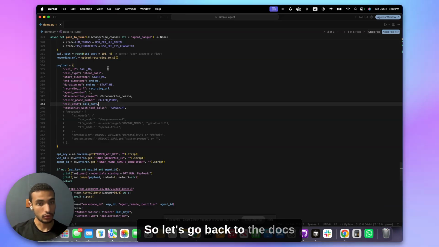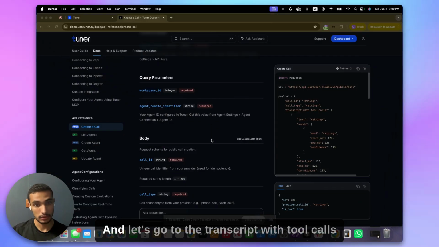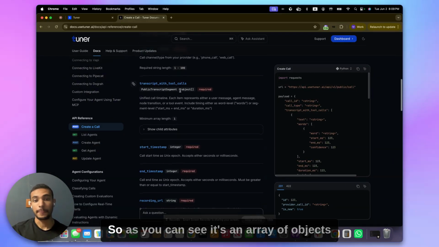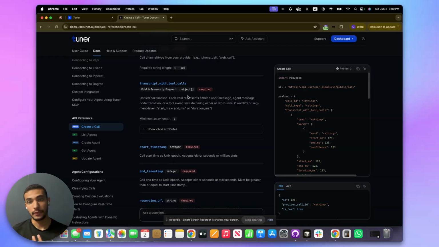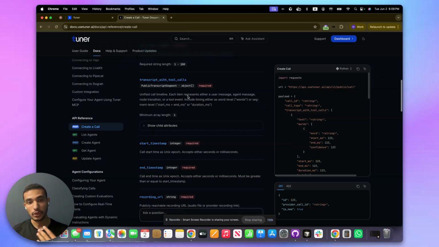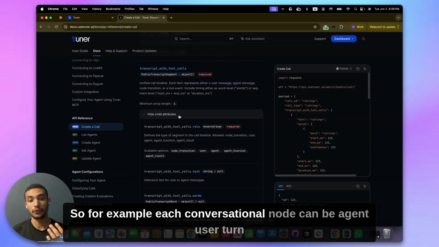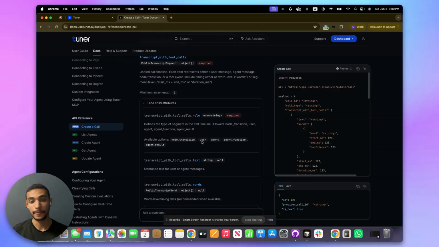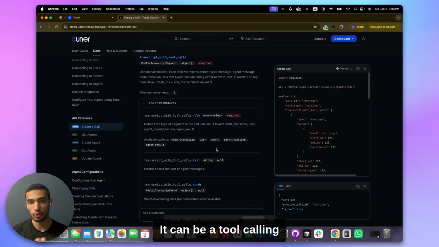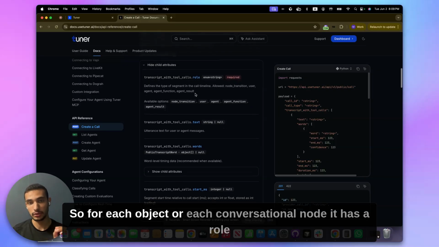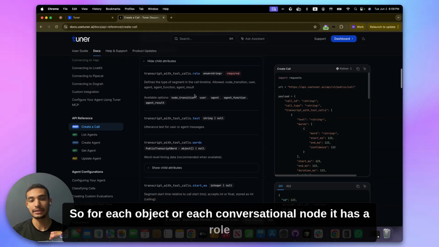So let's go back to the docs, and let's go to the transcript with tool calls. Okay, so as you can see, it's an array of objects, and I want you to think about each object as a turn or as a conversational node. So, for example, each conversational node can be a user turn, it can be an agent turn, it can be a node transition, it can be a tool calling, right? So this is the role attribute. So each object, or each conversational node, has a role.